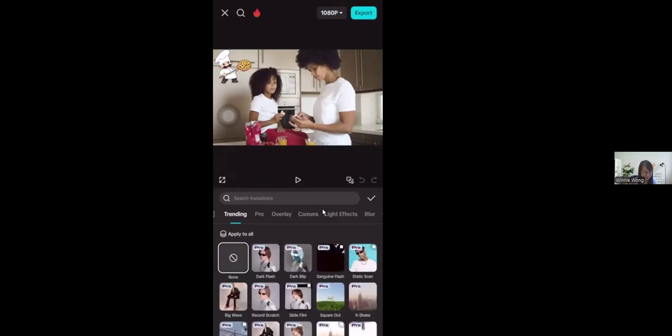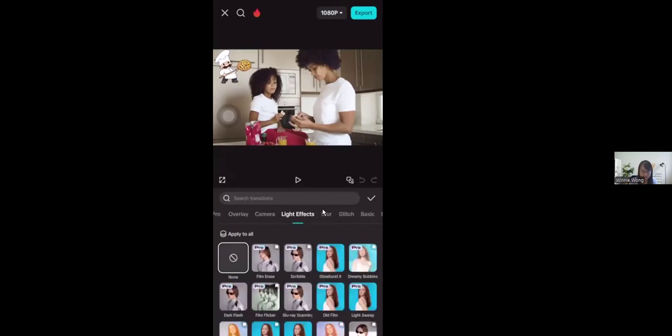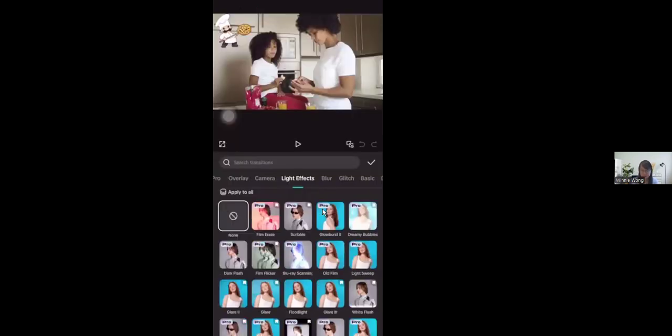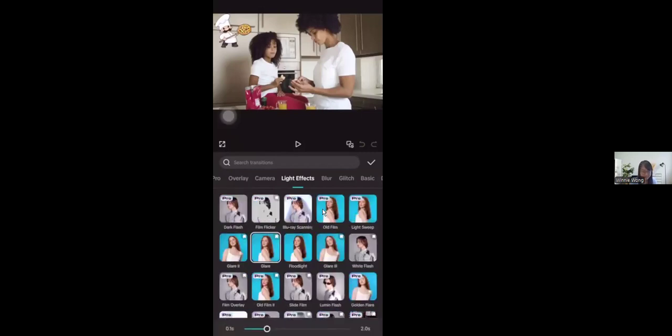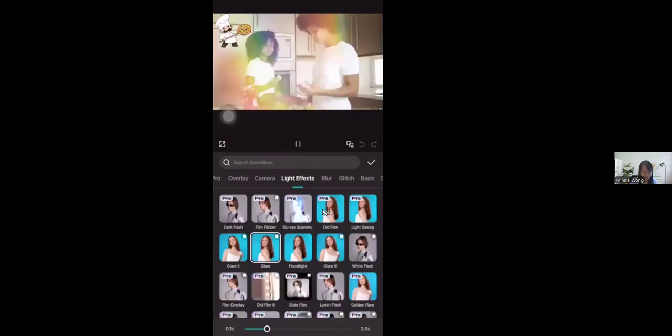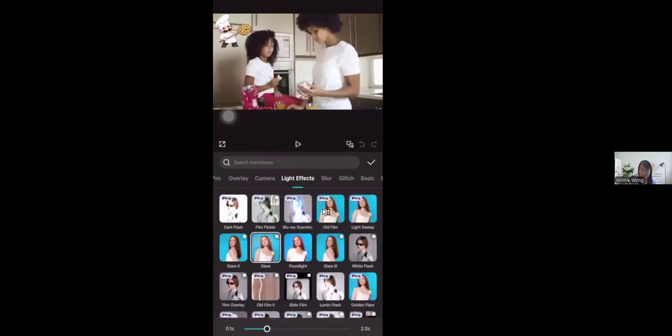Like for example, one of the famous transitions is this light effect. It's like a swipe thing. You can do that, blur, something like that. So let me play that. Can you see that? Especially if it's another scene.